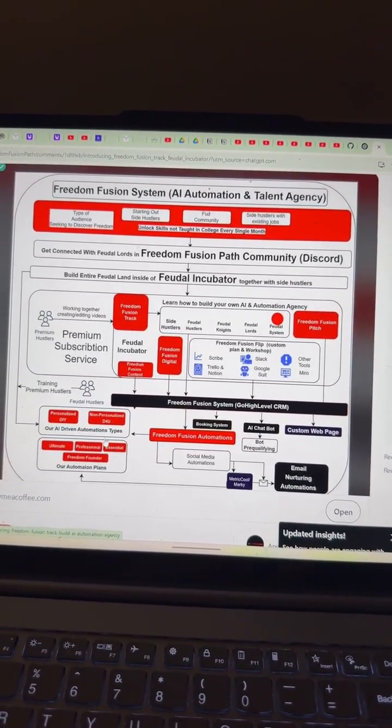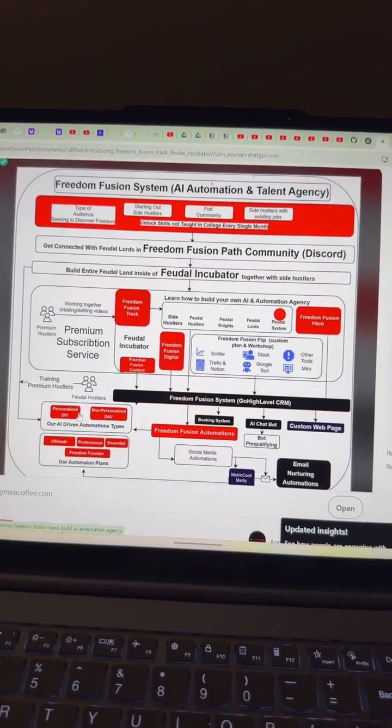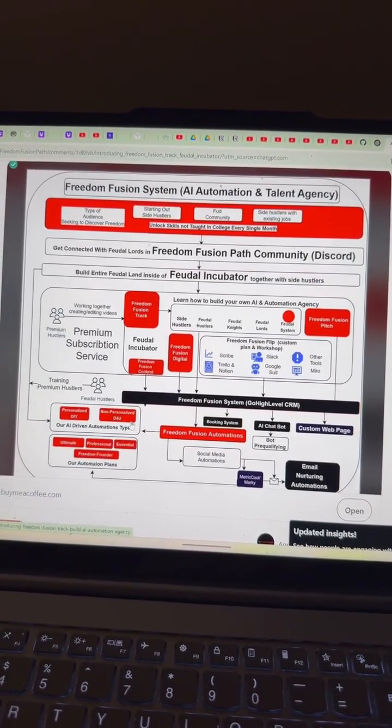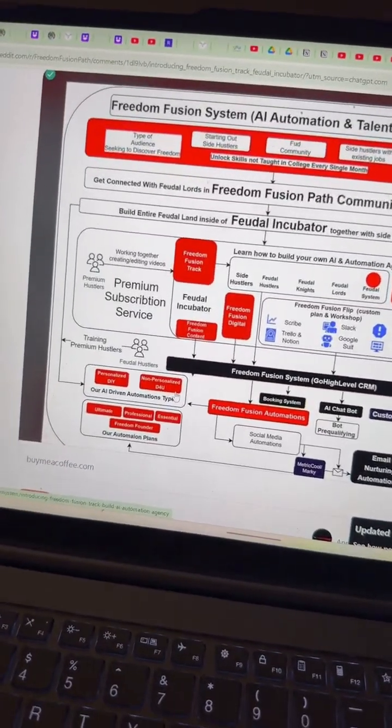What we also offer is personalized and non-personalized AI content-driven automation. What does that mean? Many of you guys have probably seen some of the AI grifters out there.